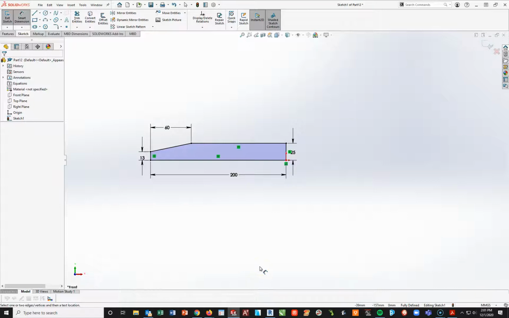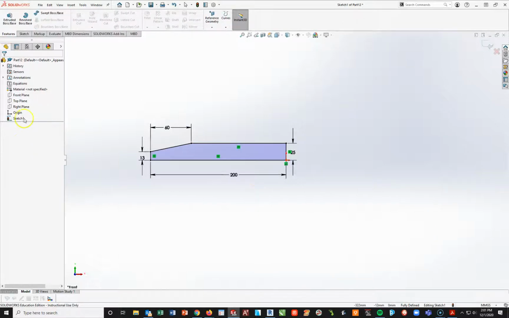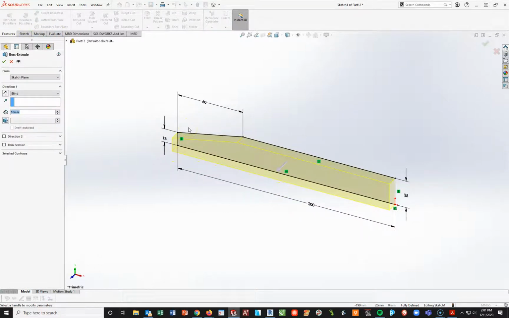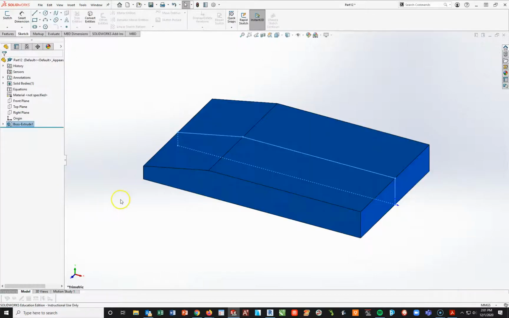Now I'm going to do a mid-plane extrusion. I would always try to do everything with mid-plane extrusions and mid-plane cuts. Again, I want to focus on keeping planes in the middle of my part. It makes it a lot easier for assemblies. So in this case, I'm going to go to my features and do an extruded boss base. It flips to the isometric orientation. I am then going to go from blind to mid-plane and extrude this a total distance of 120 millimeters, and hit my check mark.